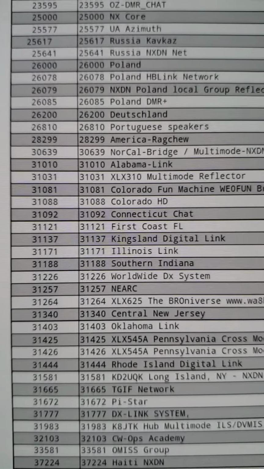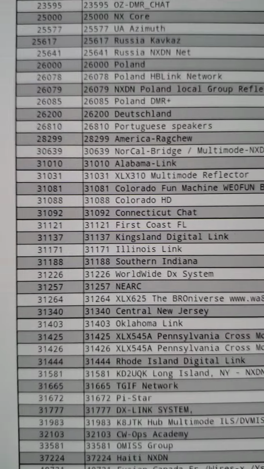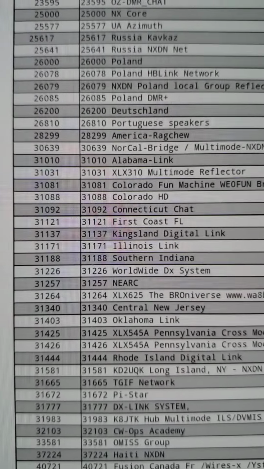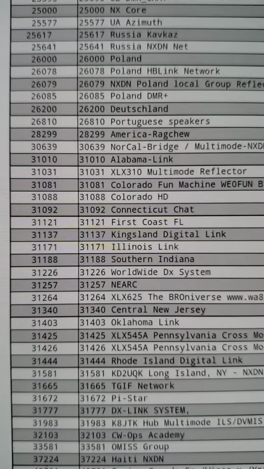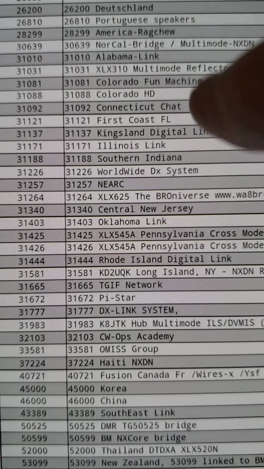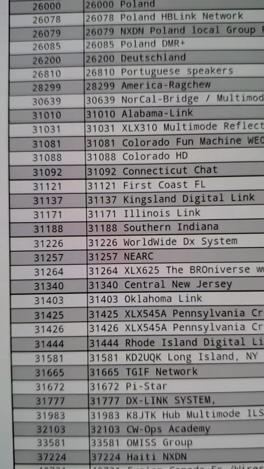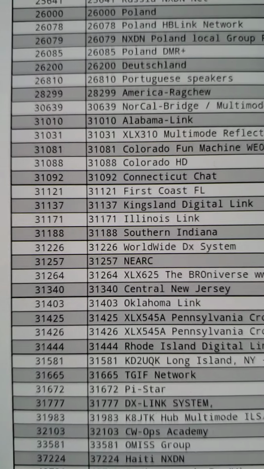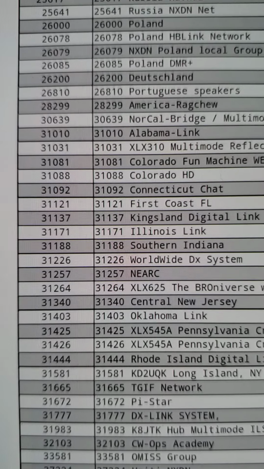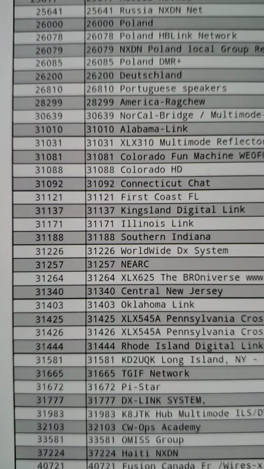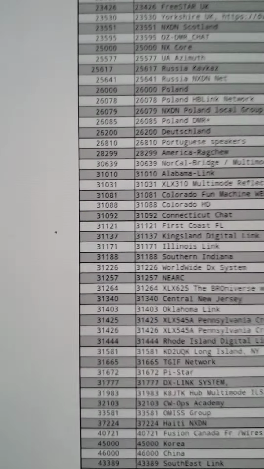Sometimes you'll get more activity when you go in on these multi-mode reflectors on the NXDN network. But some of them are standalone, where they're just unique to their network. I know I've talked in Illinois link on NXDN, and that's another multi-mode access, but I've done it with the NXDN cross mode, and it works well. It really works well.